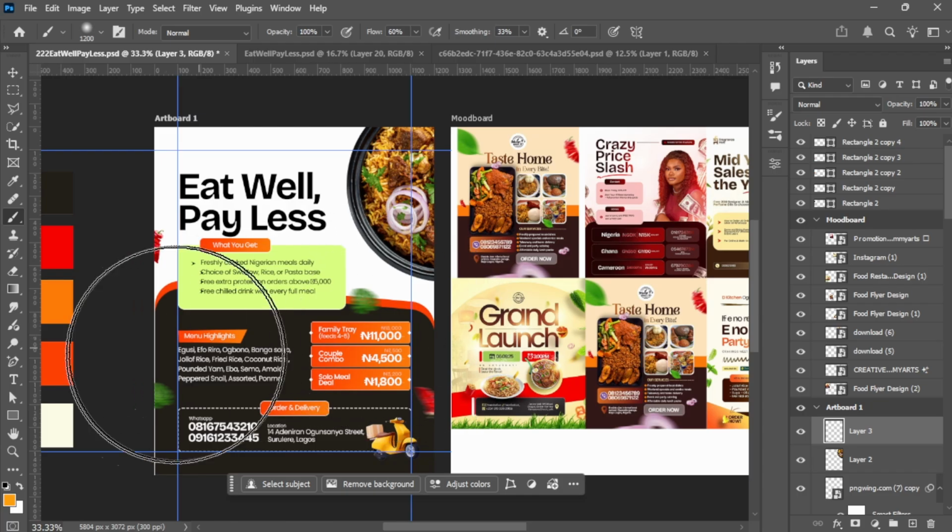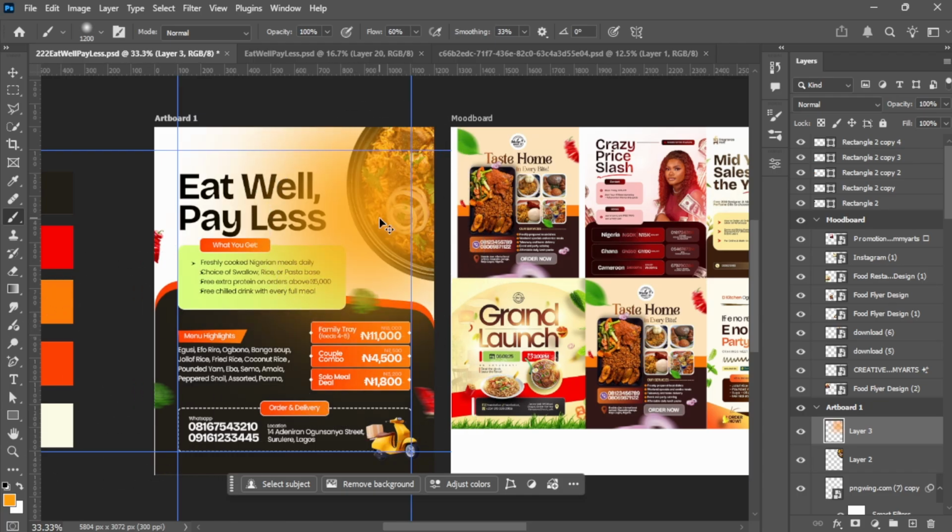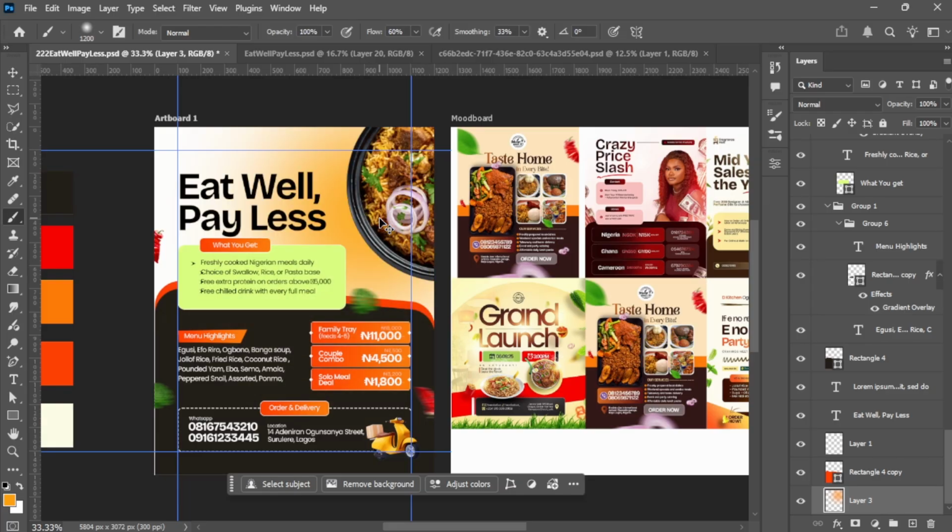Lastly, Ctrl Shift N creates a new layer. I'm going to create a light effect, just put some light over here, and I'm going to take the layer down, then I'm going to reduce the opacity.